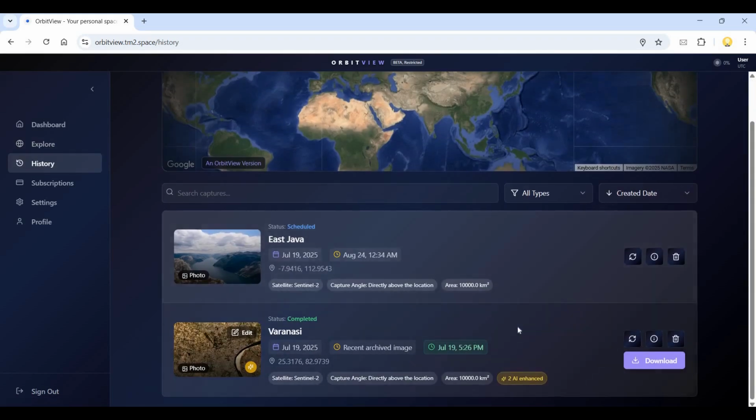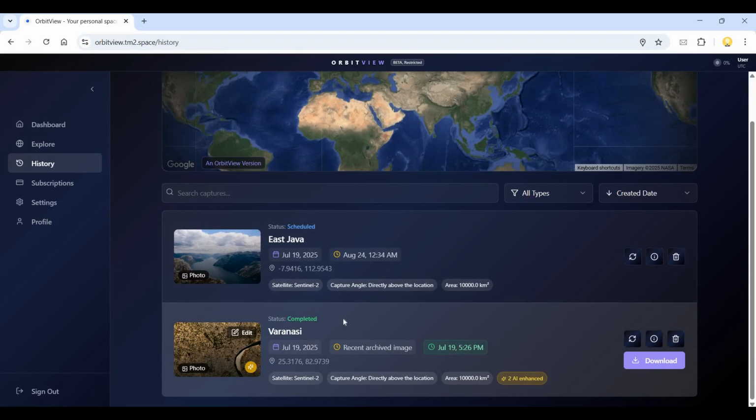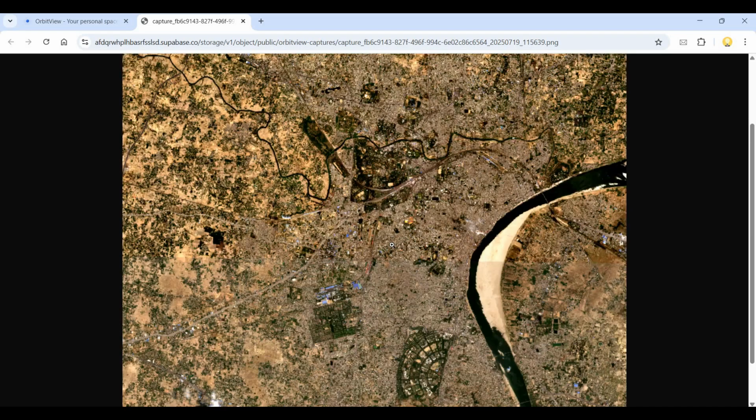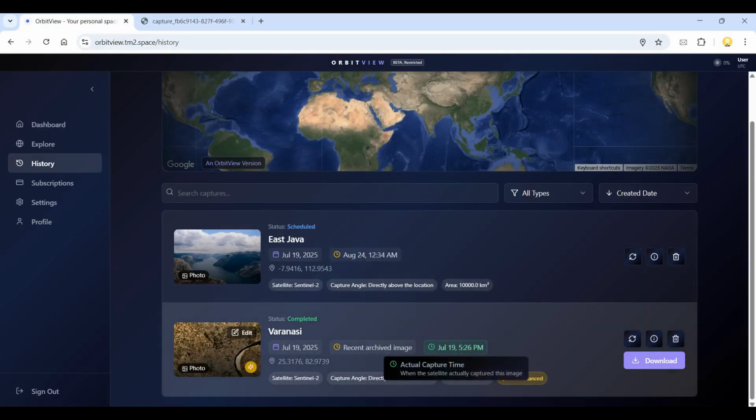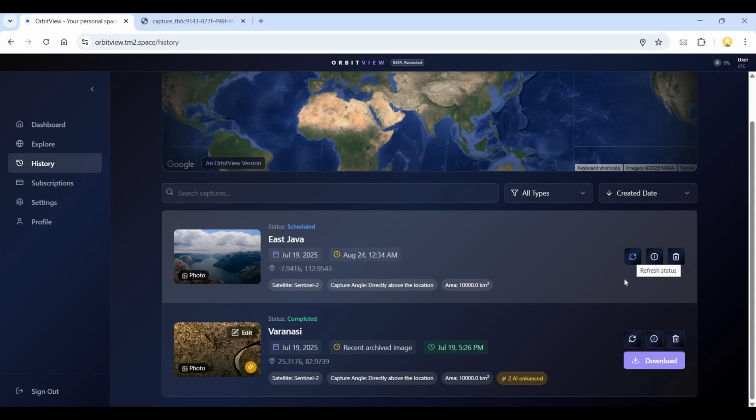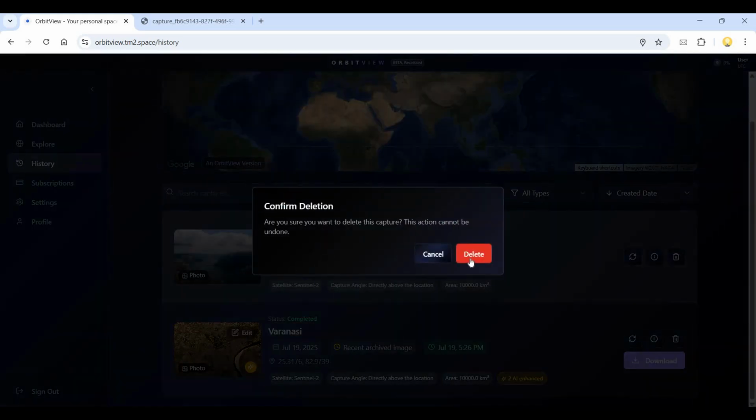So you see this? This has worked because it has been the actual capture time when the satellite captured this image. See, this has worked. So I can get the satellite image for this location. This is how Varanasi looked at that point of time. Actual capture time when the satellite captured this image. So this has been scheduled. Next capture is this. Your requested time for capture of this image.